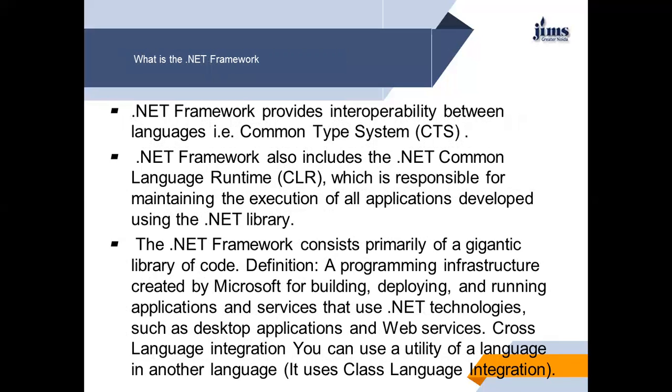As we have studied, in languages different data types are there; in one language one type of data type is there, in another language another data type is there. So .NET also provides a common type system, meaning the types of two languages can be converted into one common type system, so that it can be understood by the .NET Framework easily.